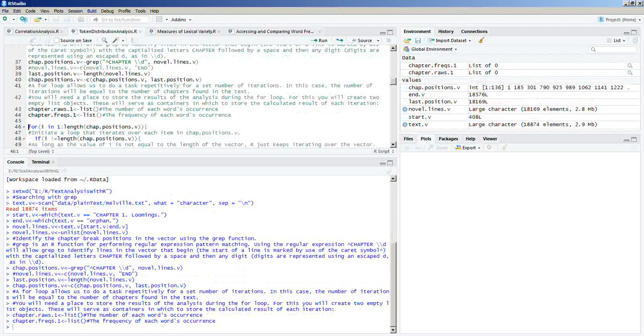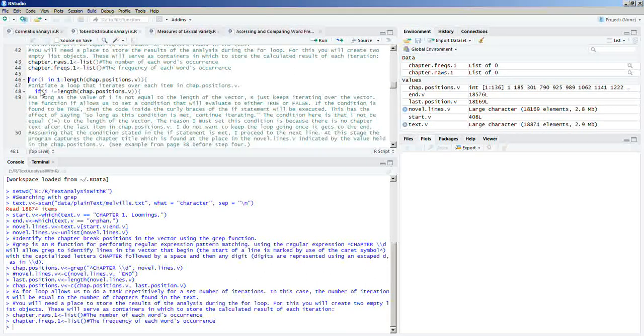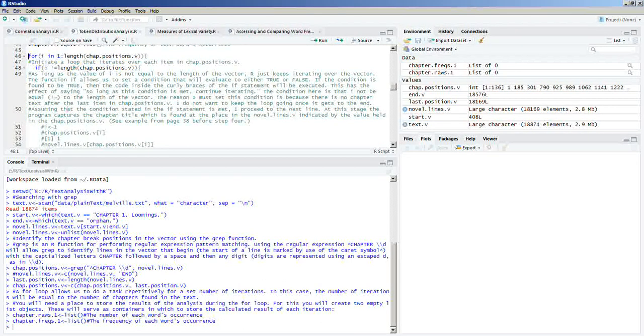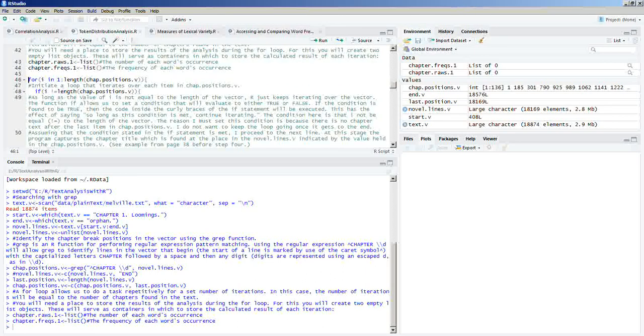Now, once I run this for function, which is made up of several ingredients, we have an if function as one of the ingredients, and so on, which we'll go over. So we'll initiate a loop that iterates over each item in chap.positions.v, basically this vector. And then, pertaining to this if function, as long as the value of i is not equal to the length of the vector, R just keeps iterating over the vector.